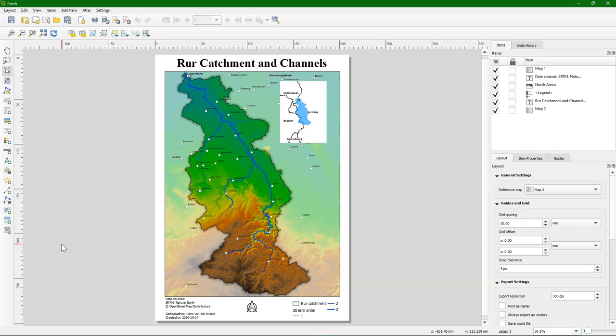In a previous video, you've seen how to make a catchment map using the print layout in QGIS. In version 3.14, there are some new features that I'm going to demonstrate, plus some little extras.